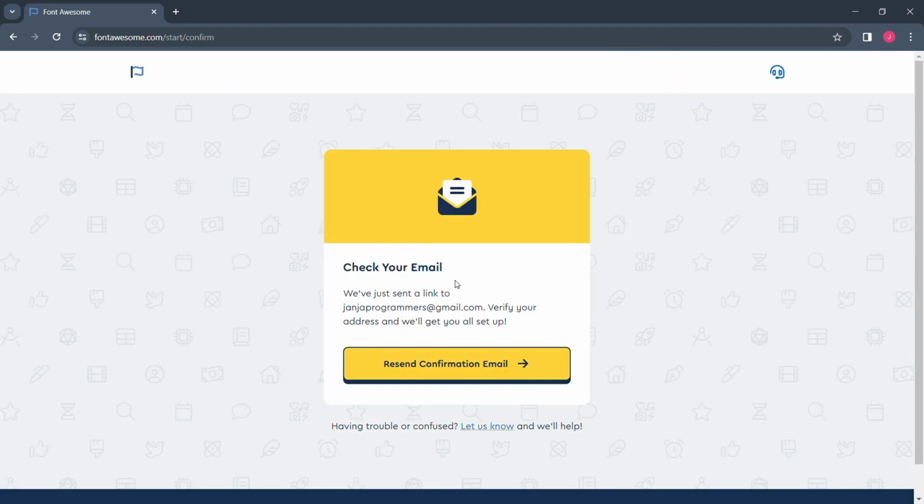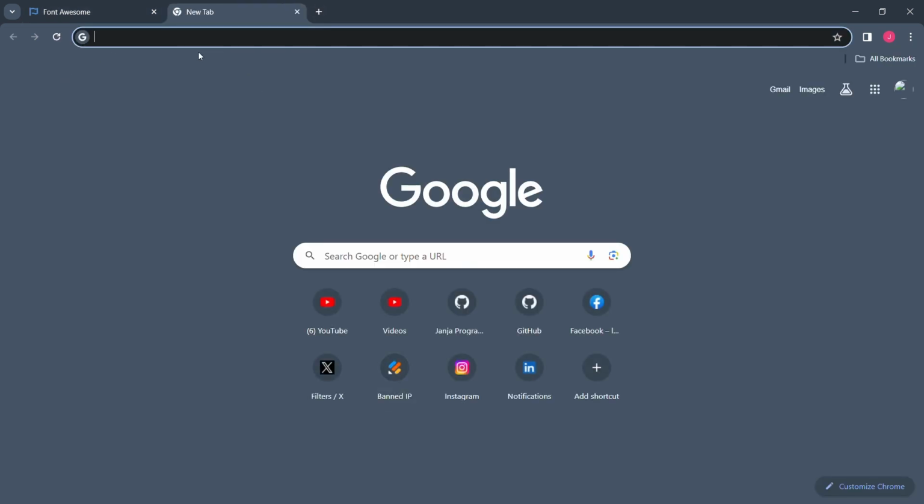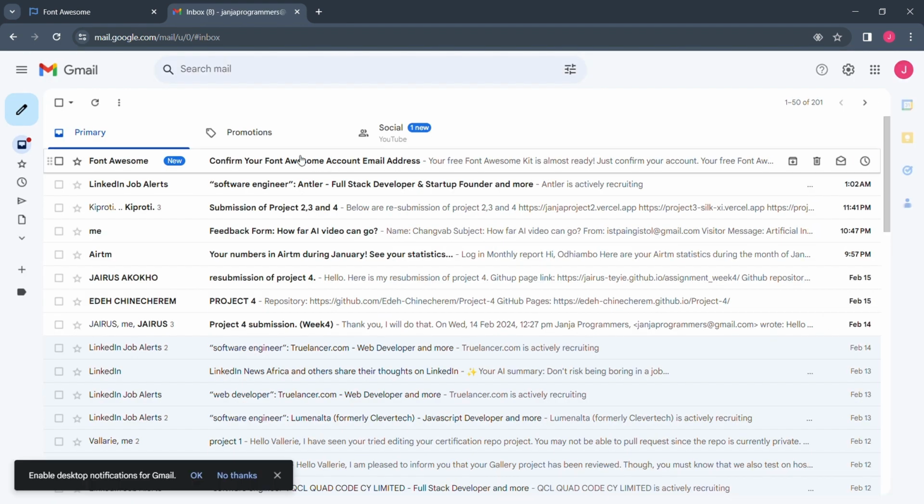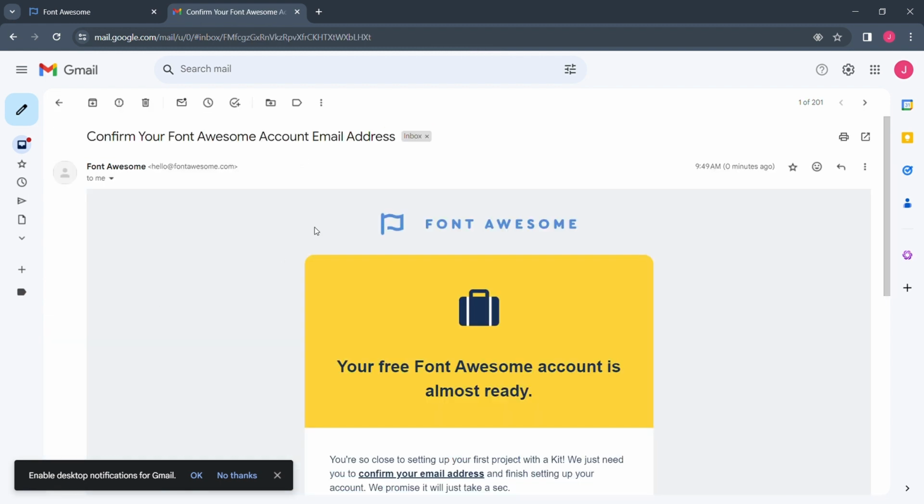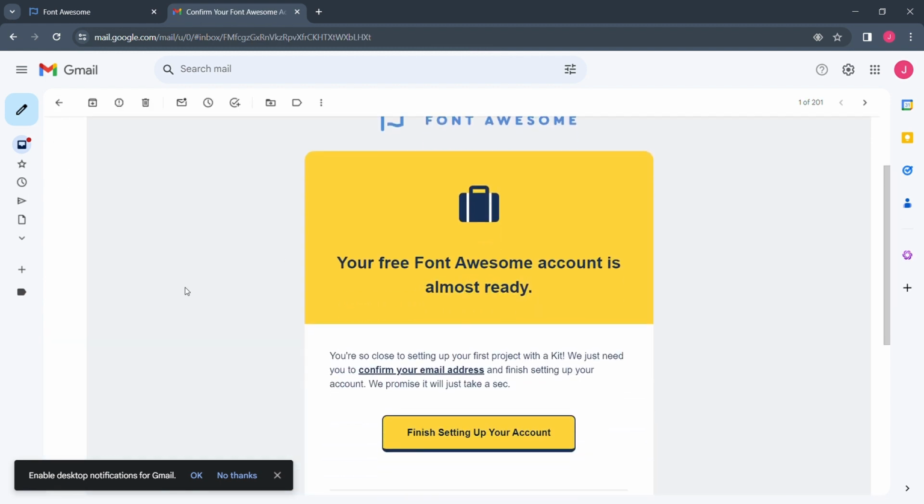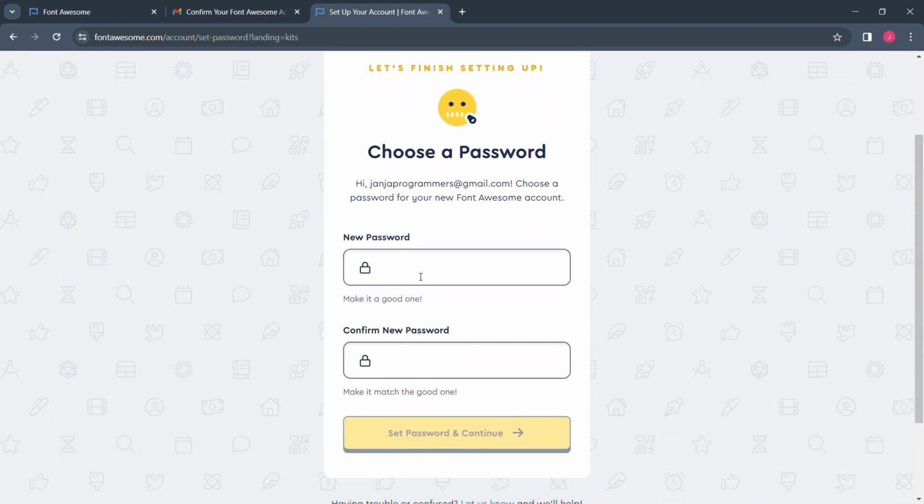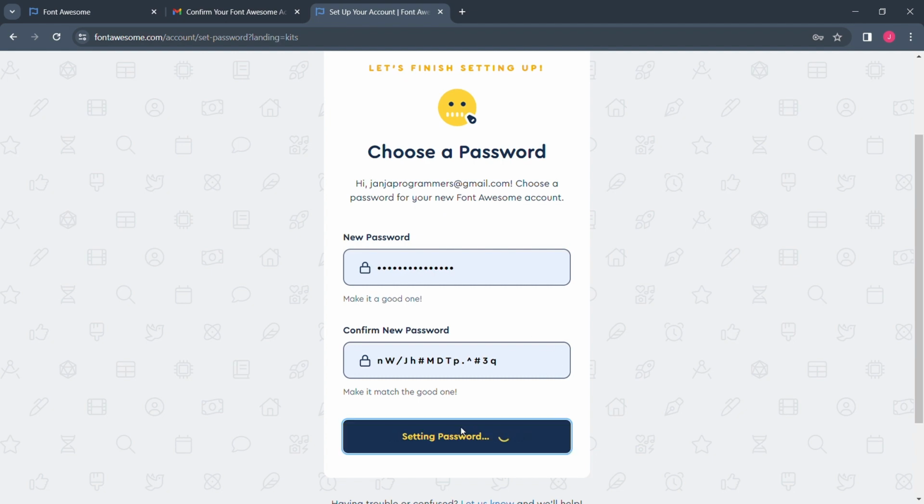Then you can see they have sent it to my email. So I have to check my email. I'll just open a new tab here and confirm my email. And if the email opens, you can see there's this email, the new one from Font Awesome. They want me to confirm my email address, so I'll just click confirm email address. Then it redirects me to the Font Awesome page again, where I'll just set up my password. I'll just use a strong password like that. Then I say set password and continue.